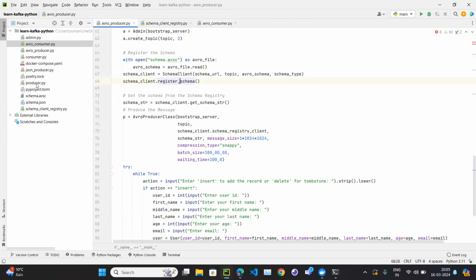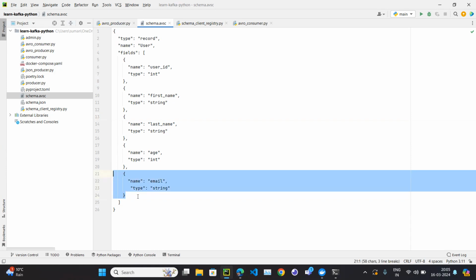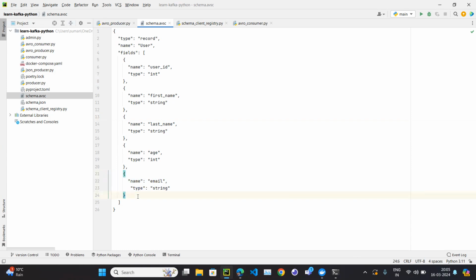Let's go to our Avro schema. Currently we have removed one field. Let's suppose there is a requirement to add one more field, so let me add one more field. Let's suppose address, and address is a string. Is it going to be published?